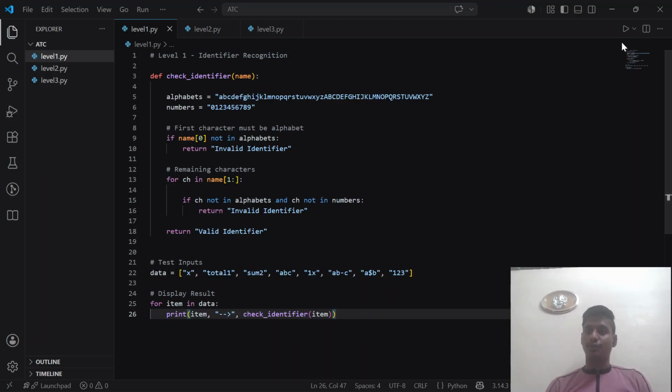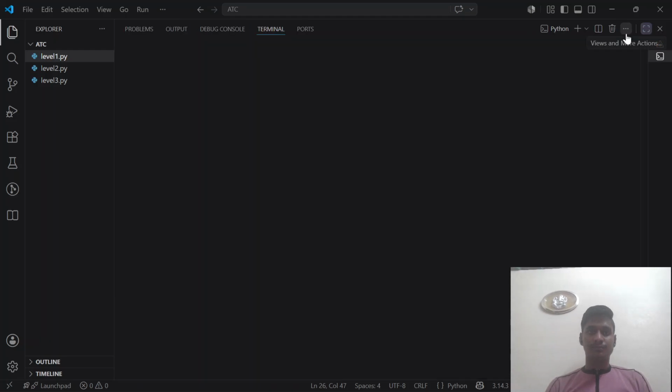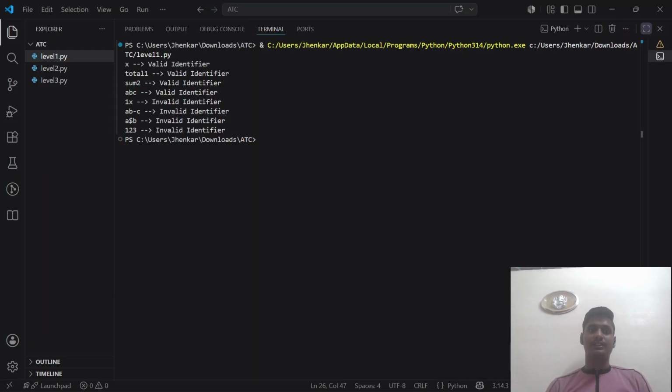For example, here the output, you can see that X is a variable. That's why it shows valid identifier. And sum is also a variable. This also shows a valid identifier. Like this type of output we have.